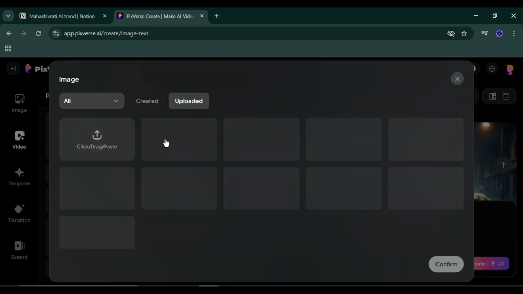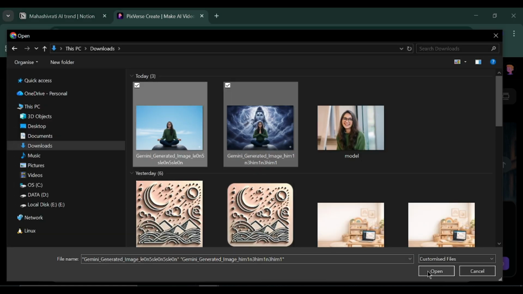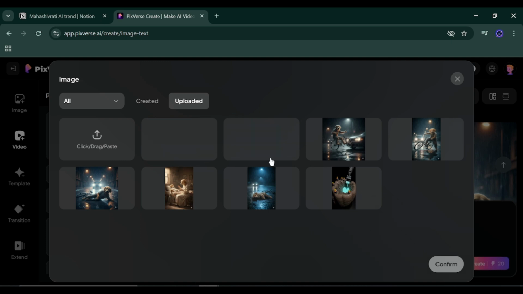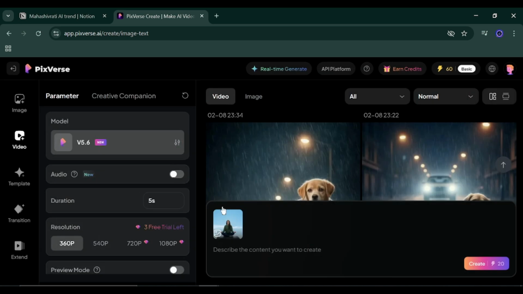Now we are gonna go to Pixverse. I have already uploaded my image, it is being uploaded. Upload, and choose one for now. Confirm.